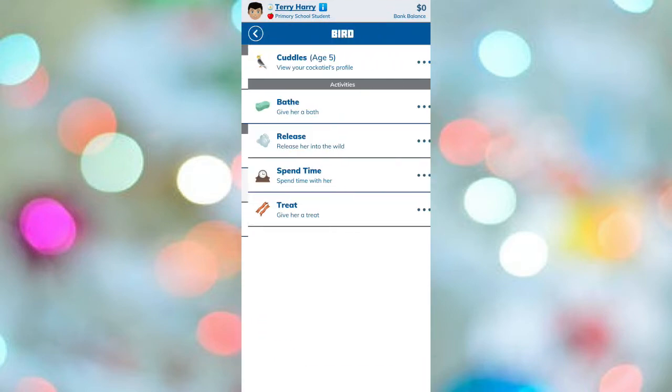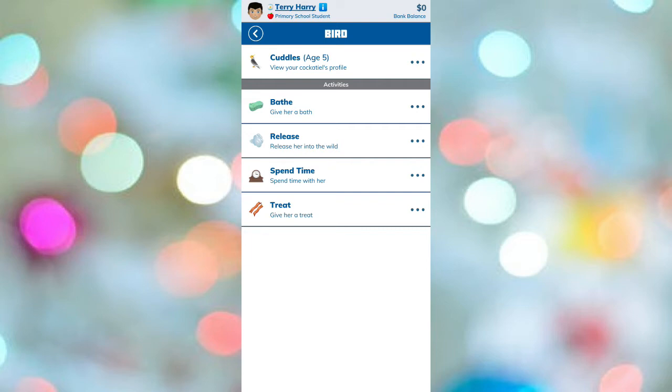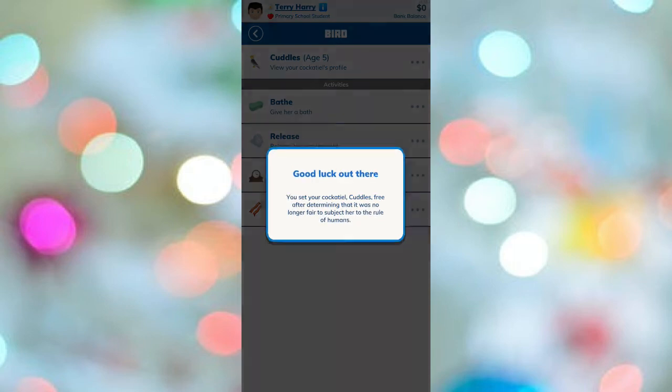3, 4, yes! We're gonna play with the Cuddles cockatiel. Okay, now we gotta be careful that we don't land on release, because if we release that poor little thing into the wild... Ah! It bounced outside the dice arena. Of course, we have to release the parakeet and the cockatiel into the wild.